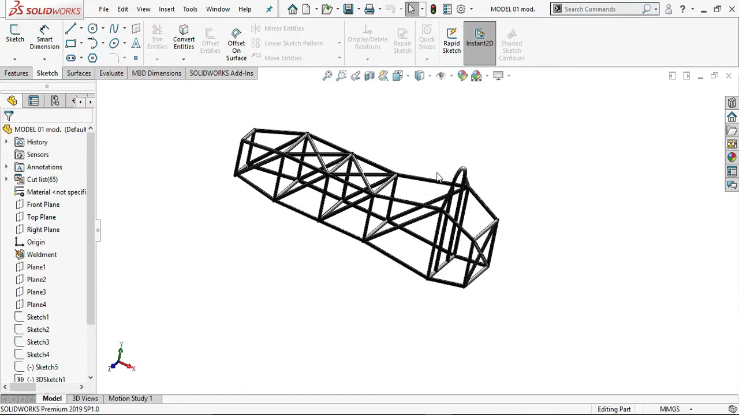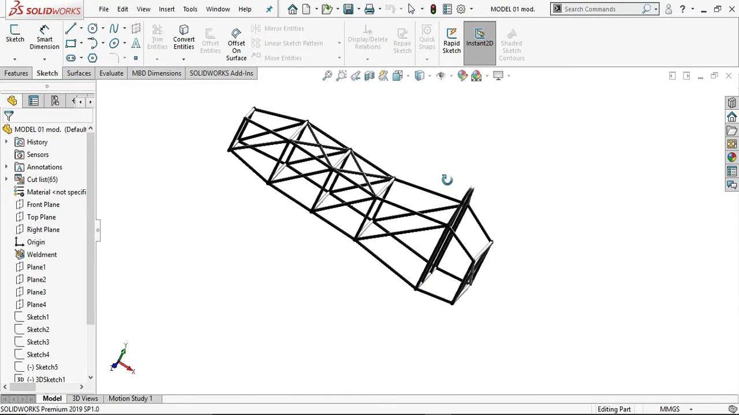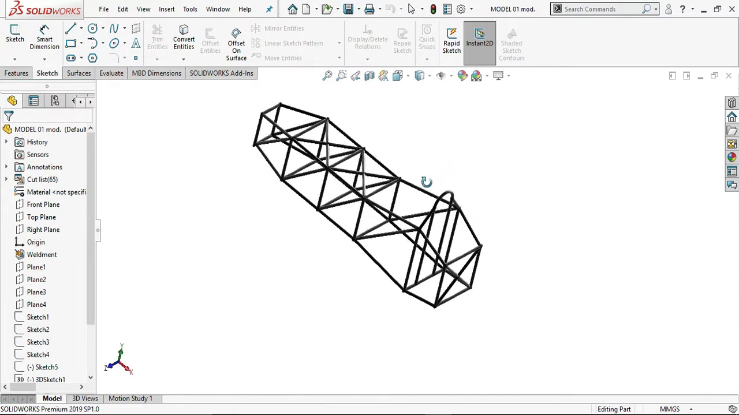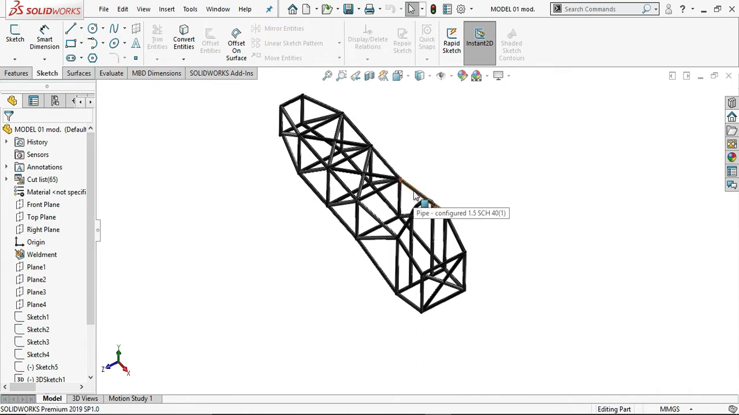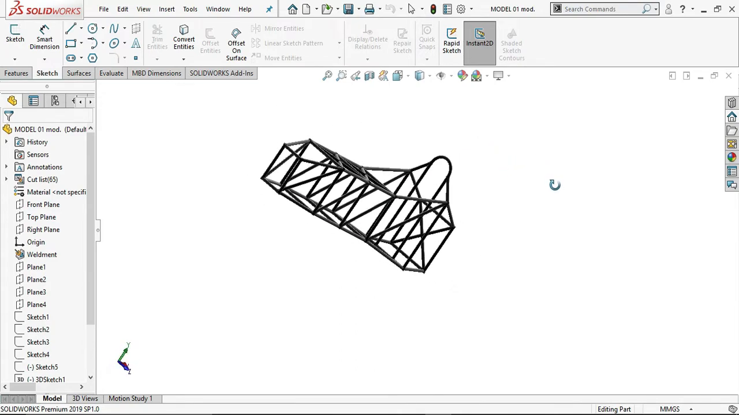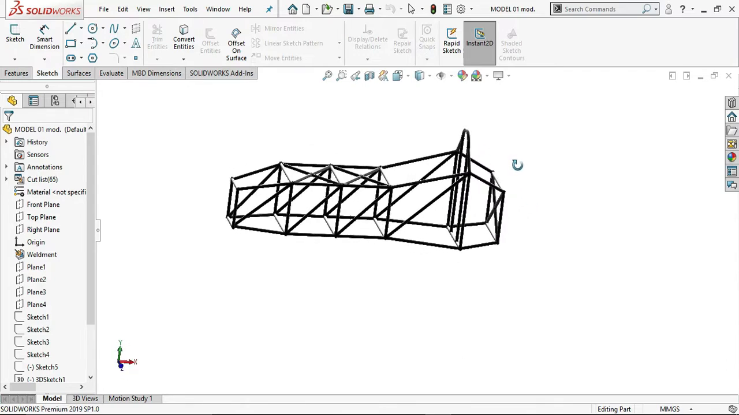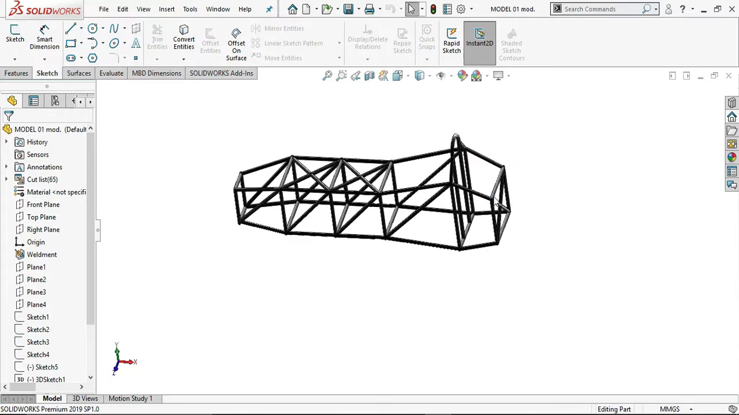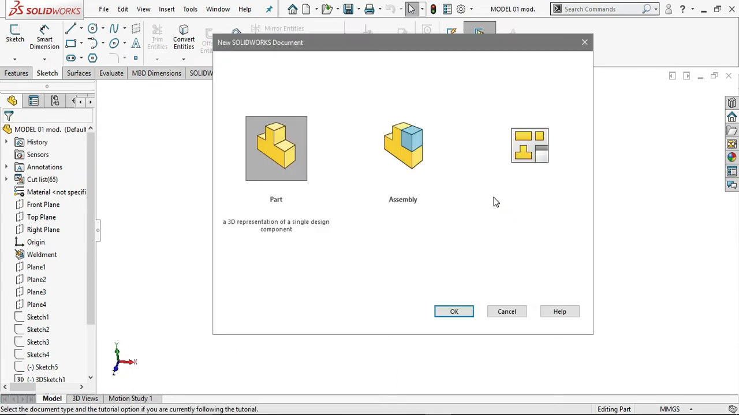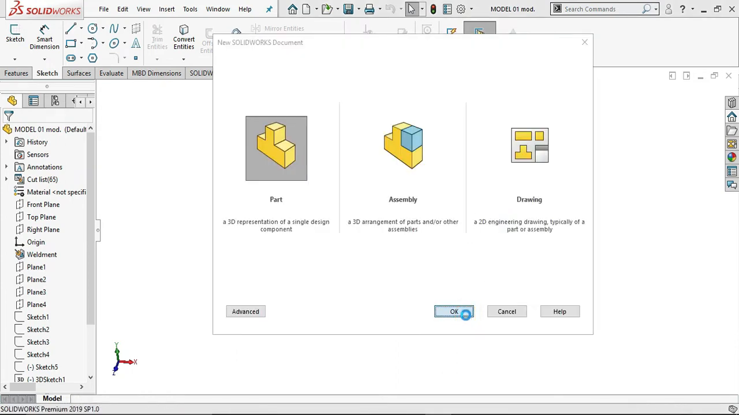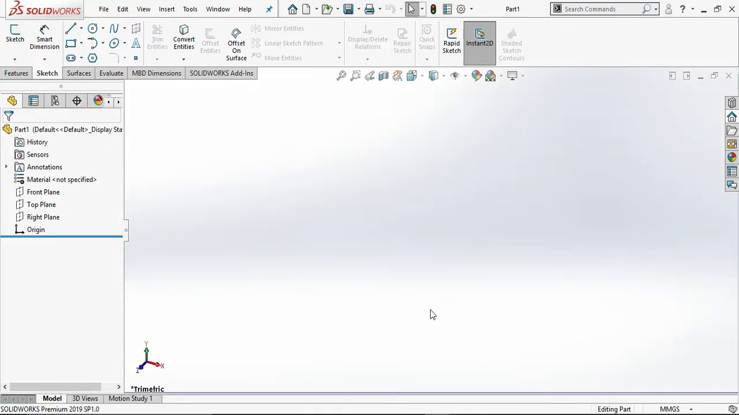So, today we are going to design Ferrari 1950 Formula car chassis in SolidWorks 2019. So let's start. First of all, we have to create a new part using Control and SolidWorks. So let's start with the design.